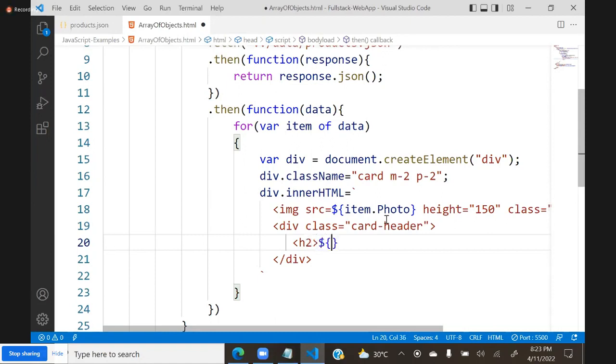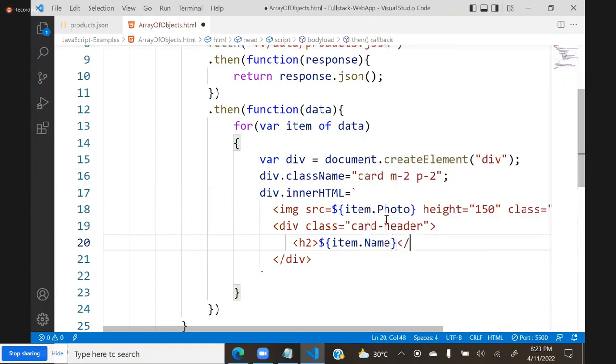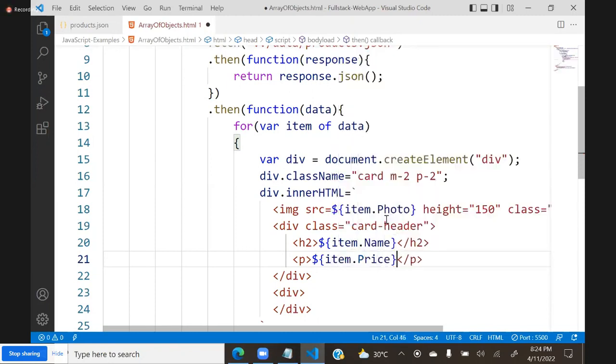In this heading, we will put an expression, item dot name, heading close. Similarly, below that, we will put another div. And of course, here itself, I will put P. And here I will put a class. Here I will put a dollar item dot price.